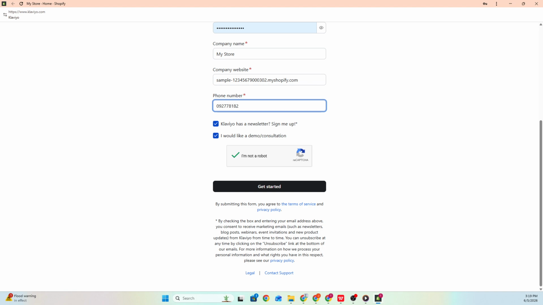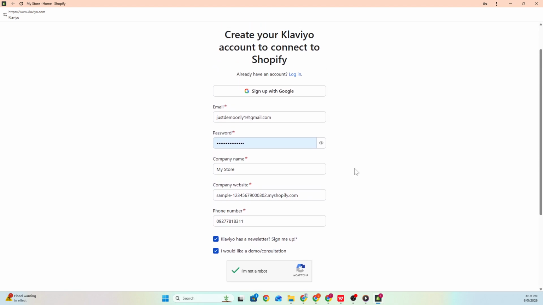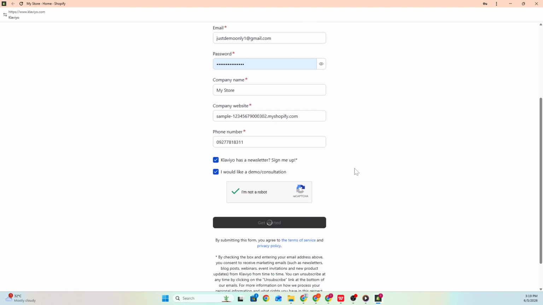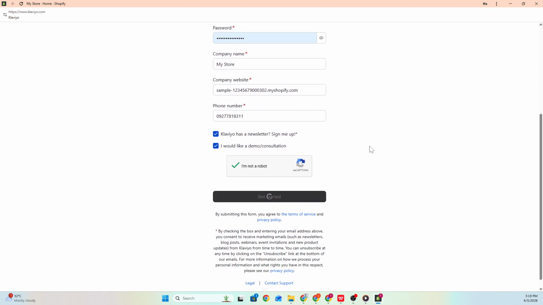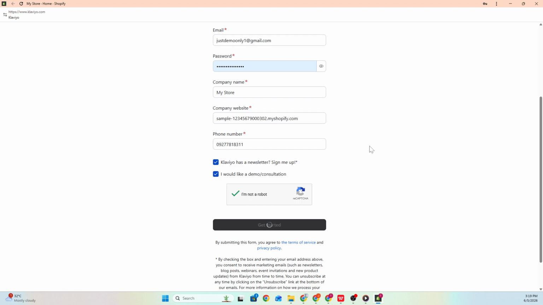Work through each screen until the setup process is fully completed. Make sure all required fields and settings have been configured before proceeding. Once you reach the final step and the setup has been completed, review the configuration to ensure everything has been connected properly. At this point, your SMS marketing setup is complete.